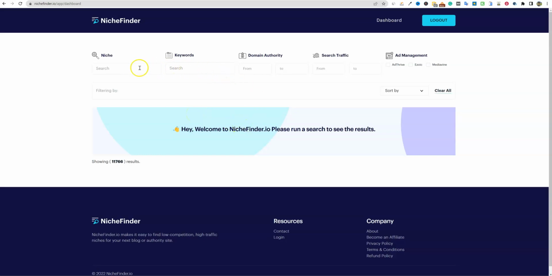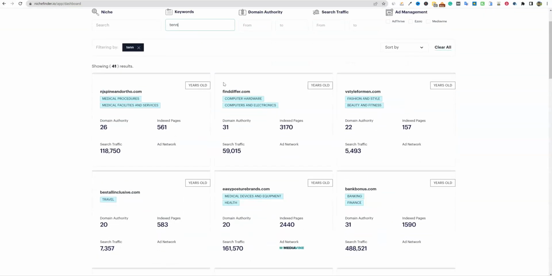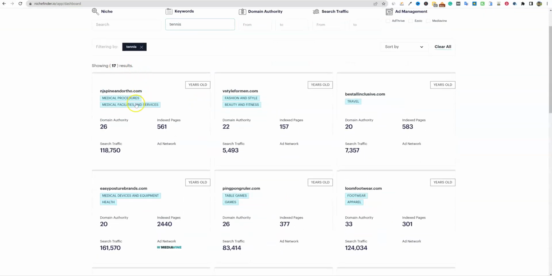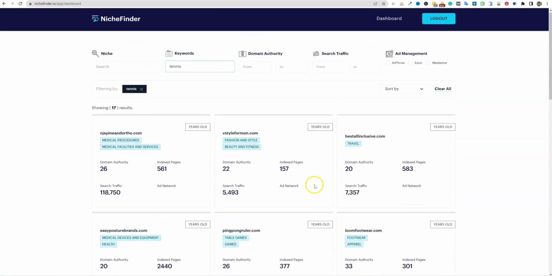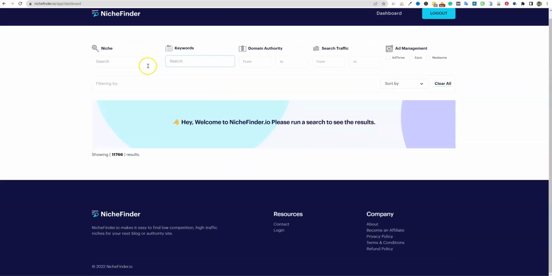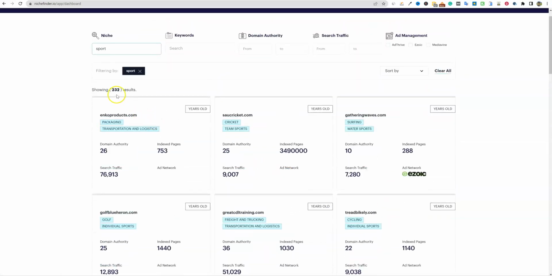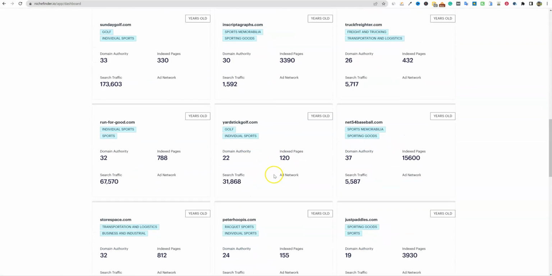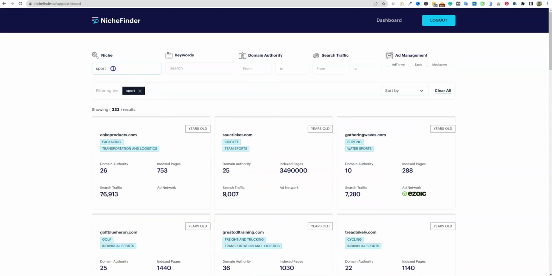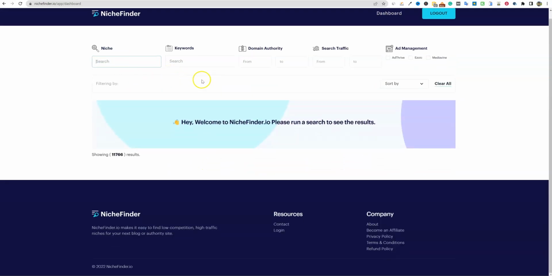If you're looking for a specific niche, say tennis, I would just type in tennis. There are 17 sites in here that you could research and model after if you wanted to. If you wanted to look at sports, you'd go over to niche and say sport, and you'd see team sports and water sports and individual sports, and you would see 232 sport-related websites, okay? So that's kind of how you would use the difference between keywords and niche.